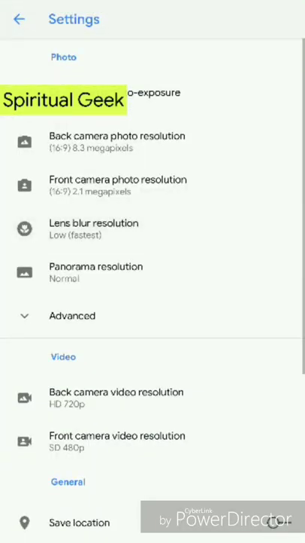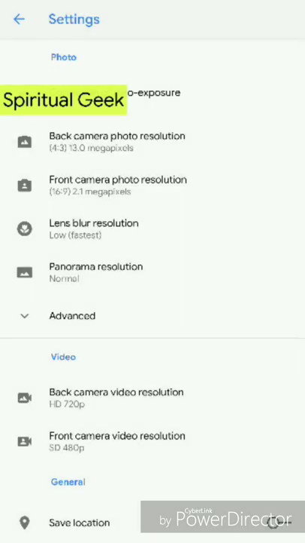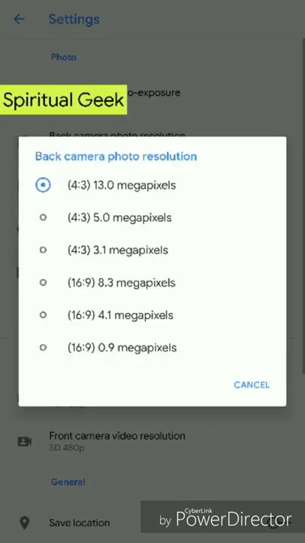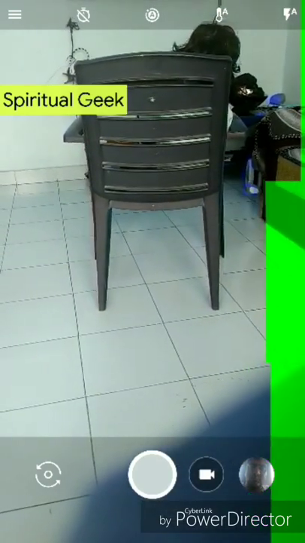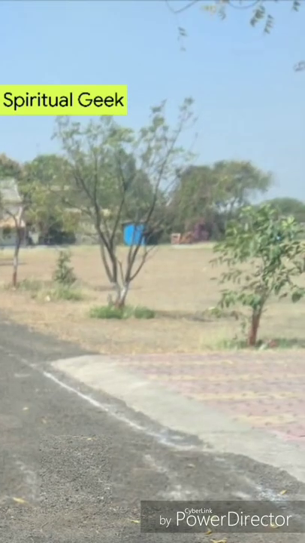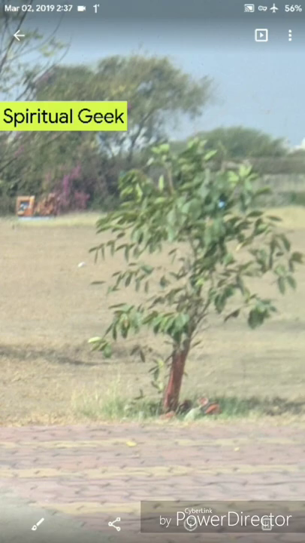And in settings, you can see that I have made the changes to the front and back camera, 16 by 9 8.3, and in the rear camera as well. So if I change it, you will see these lines again. So if I go to settings and change it to rear camera 8.3 megapixel, those lines are gone. So that's a trick. Let me show you some photos I've taken with GCam. It captures amazing photos with the HDR plus on.